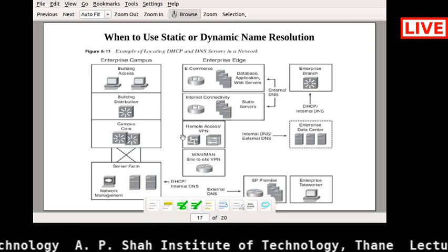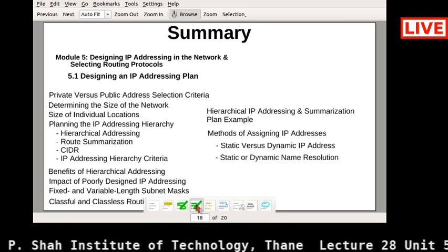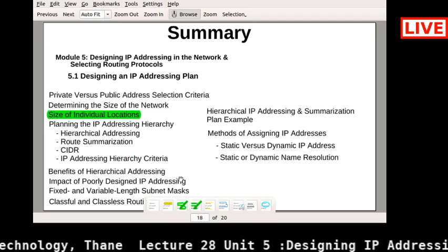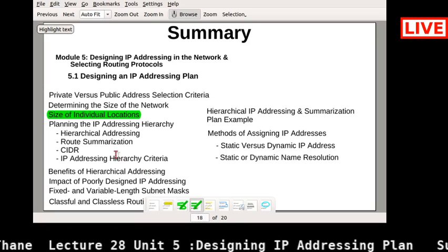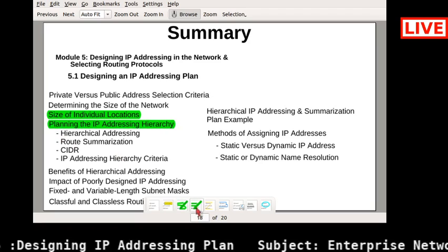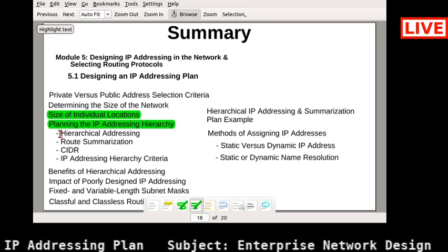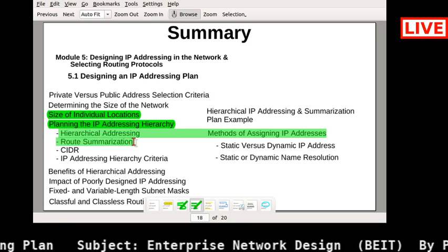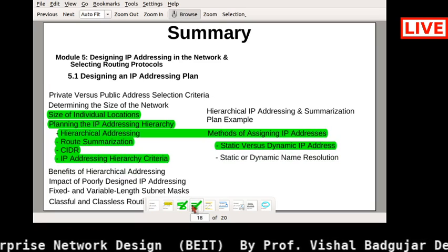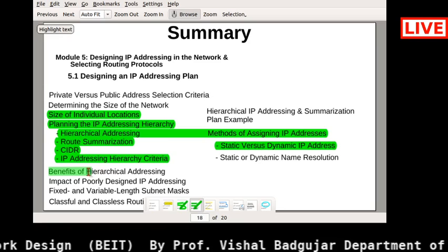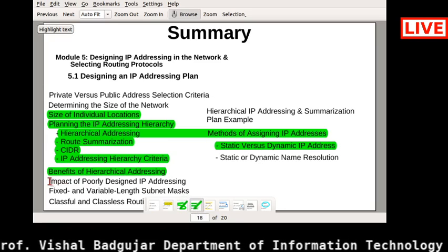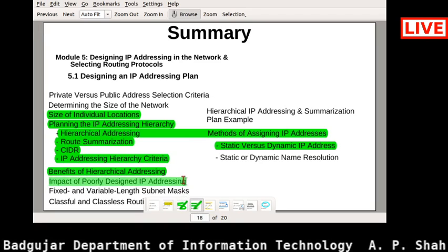What we have covered today: we discussed how the size of the individual locations is calculated and how the planning of the IP addressing hierarchy can be done. What do you mean by route summarization, by hierarchical addressing, and by CIDR and IP addressing hierarchy criteria. We have also seen the different benefits of hierarchical addressing, and the impact if you design IP addressing poorly.